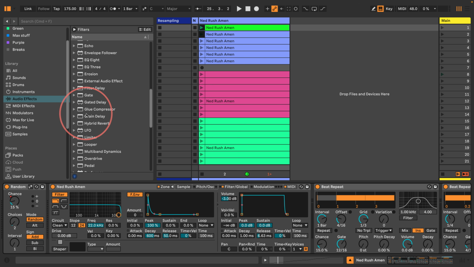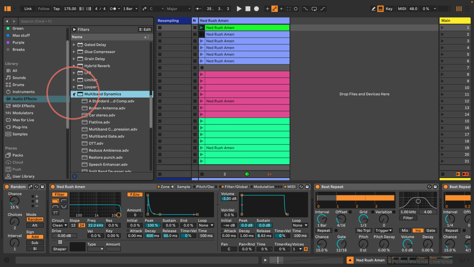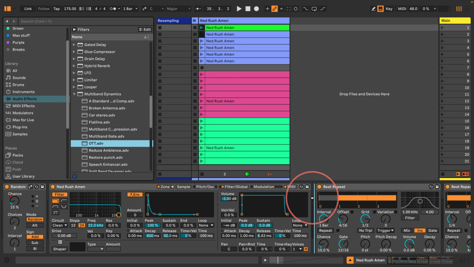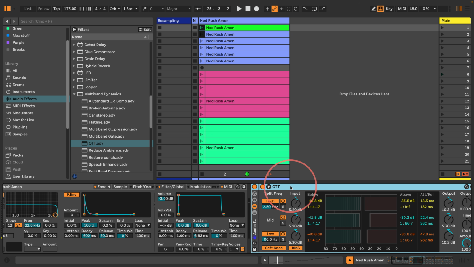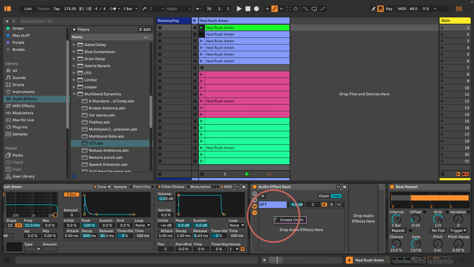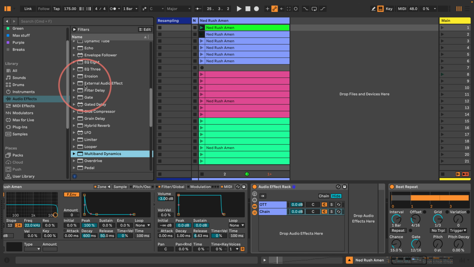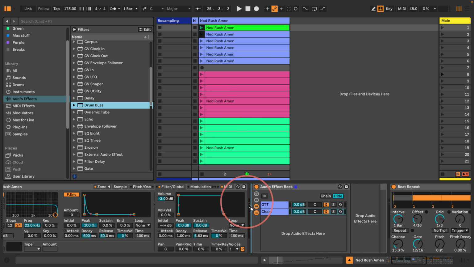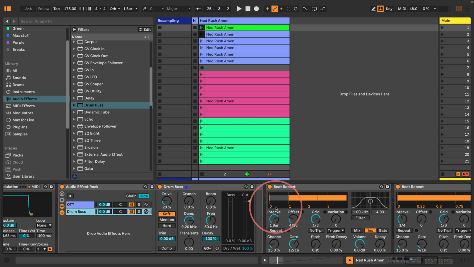And then finally, let's compress it like an idiot. Let's go to the audio effects. Let's go and get the OTT. Let's drop the OTT in here. Let's group that. And then let's make another chain and put the drum bus in on the other chain. And then we'll do a little bit of parallel processing on that.